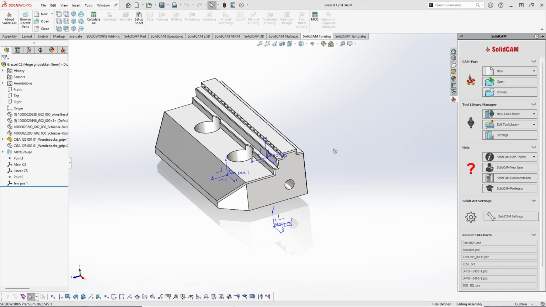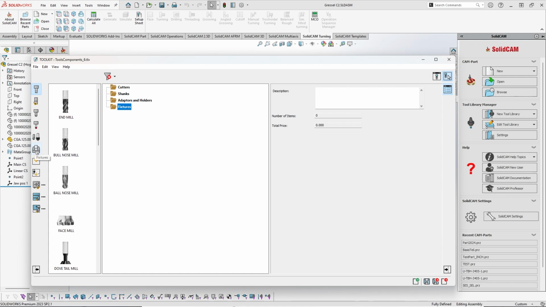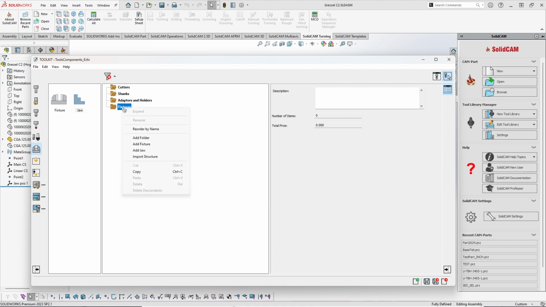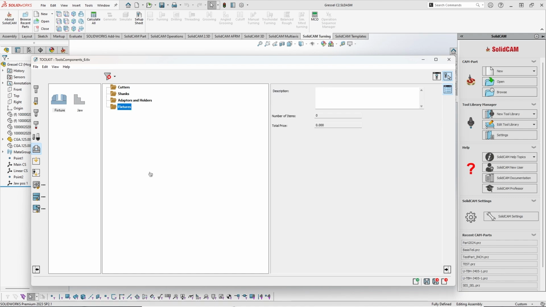I'll go to the tool components. And over here, I have the fixture menu, and over here, you have the fixture icon. There are only two components available, the main fixture body and the jaw. You can easily just create a new folder and drag and drop all the components inside. But I'm not going to do it like so. Instead, I will do it by using the option Import Structure.